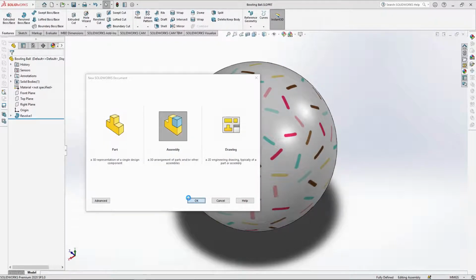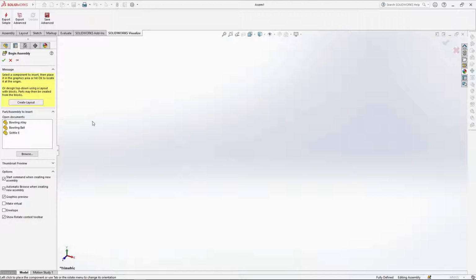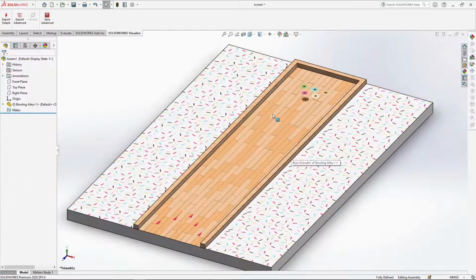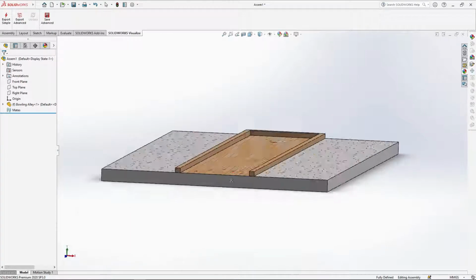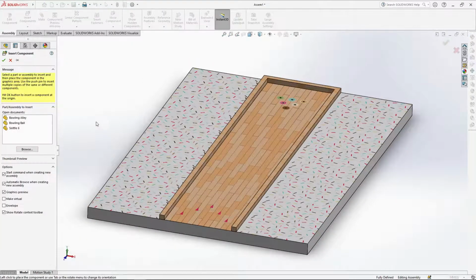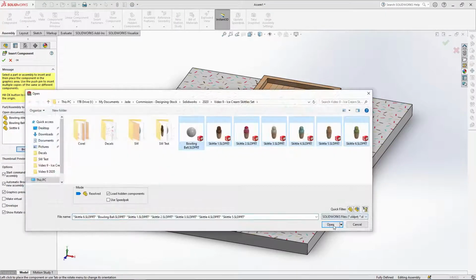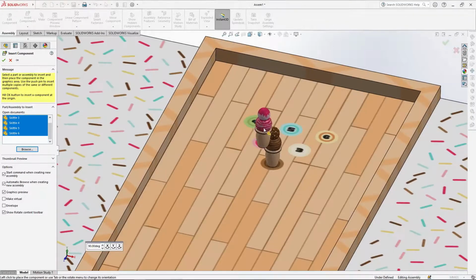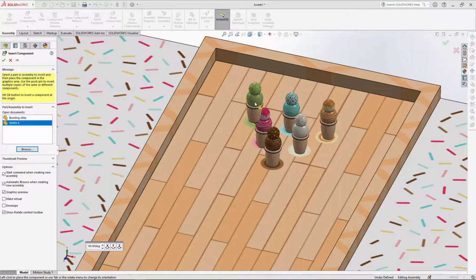When the assembly opens, you want to start the assembly with the bowling ball alley or your floor. SolidWorks should automatically fix the first part you drop into the assembly, but if it hasn't, ensure the bowling alley is a fixed part and not floating. Then, use insert components to bring in your 6 Skittles and bowling ball. Drop in all the parts and place the ball near the middle arrow and the Skittles near the markers. This doesn't need to be exact.